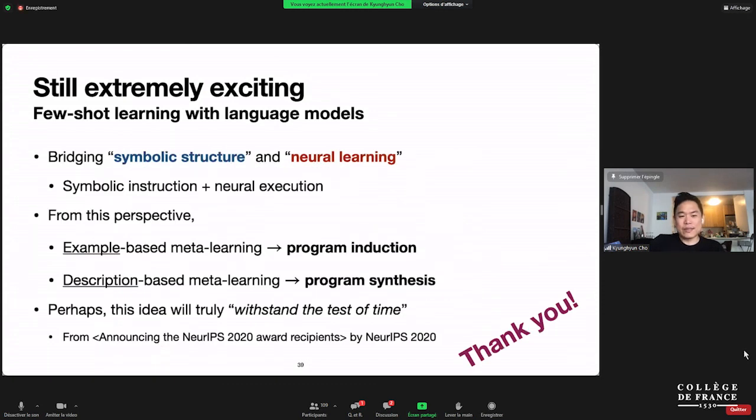And what that means is that this allows us to look into many other developments in the field of machine learning, or broader, let's say the AI field, and use all those developments to make these few-shot learners better. So for instance, if we think about example-based meta learning, in this GPT-3-based few-shot learner, this is essentially the program induction that we need to solve. And in the case of description-based meta learning, it corresponds to program synthesis.